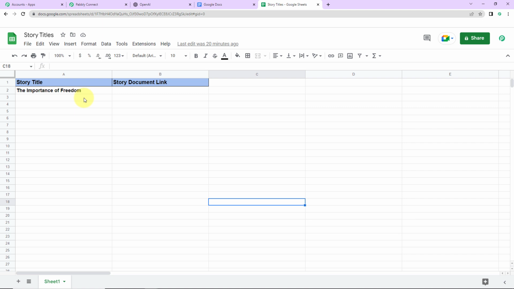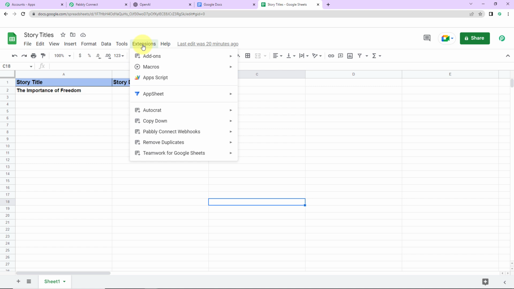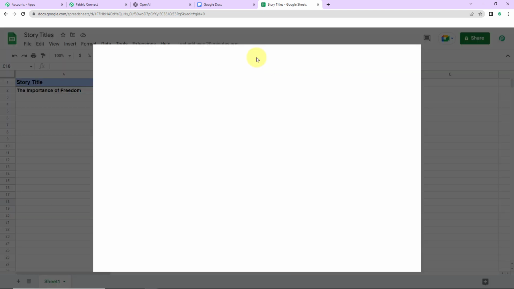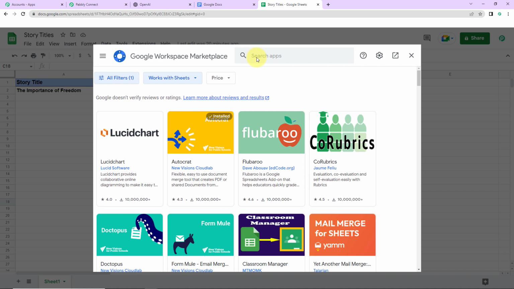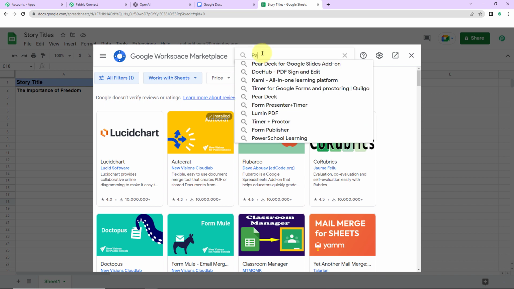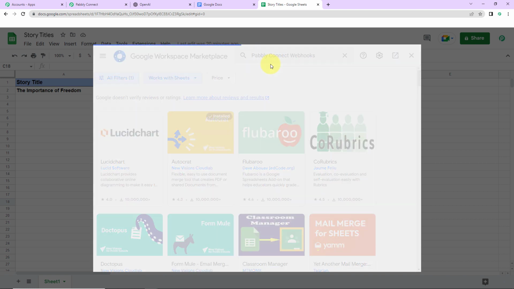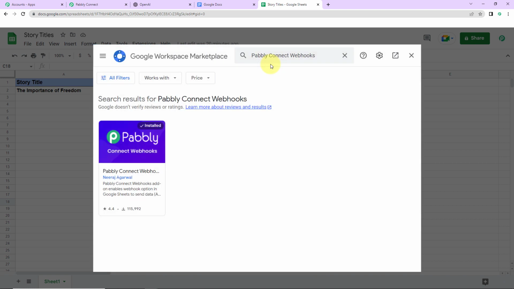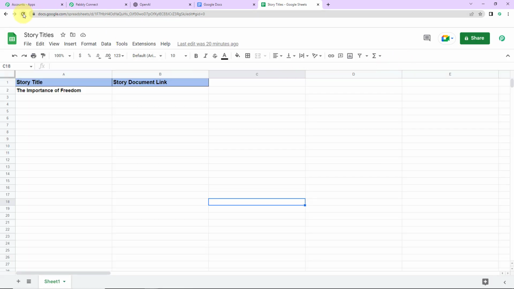Now to set up the connection between Pabbly Connect and Google Sheets, first we have to go to extensions, and then from here we have to go to add-ons. Let's go to get add-ons. Here we have reached the Google Workspace Marketplace, and here we have to look for Pabbly Connect webhooks. So here it is. You can see that it has already been installed on my system. So make sure that once this is installed, you close this and then you have to refresh the page.